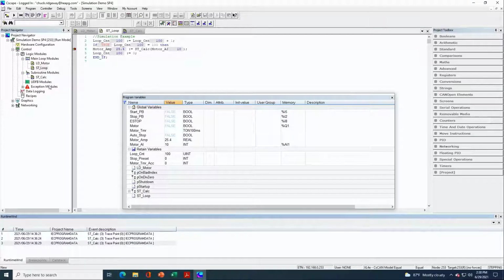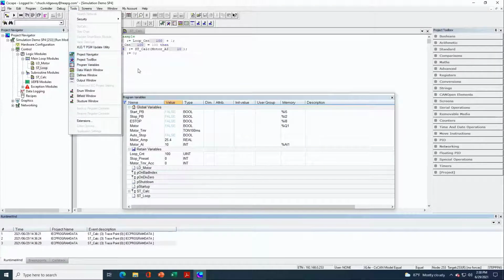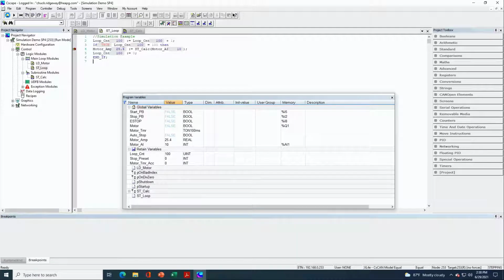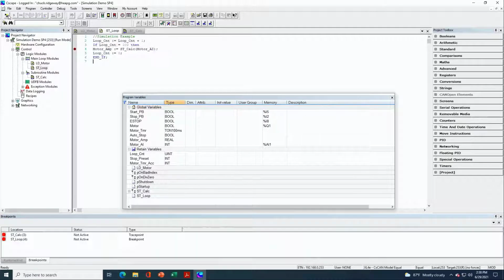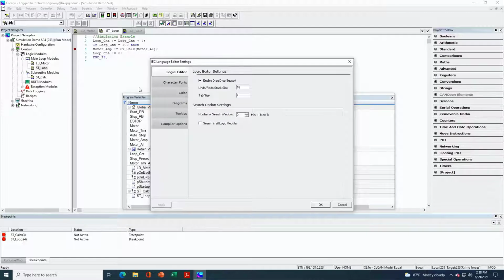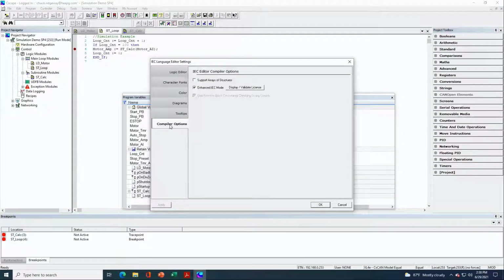I believe if you go under Tools, oops, we have to get out of debug mode first. When you're in simulation mode, you need to get out of it before you can get at a lot of the menu items. Okay, so let's go to Tools, and instead of going to Application Settings, let's go to Editor Options, and then under the Compiler Options, we have a checkbox that says Support Array of Structures.